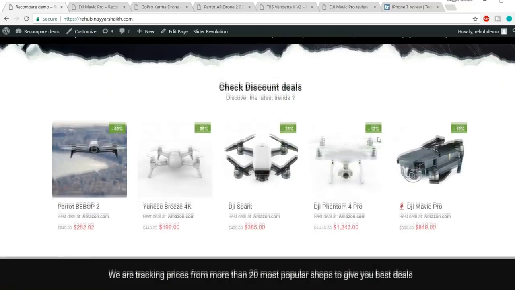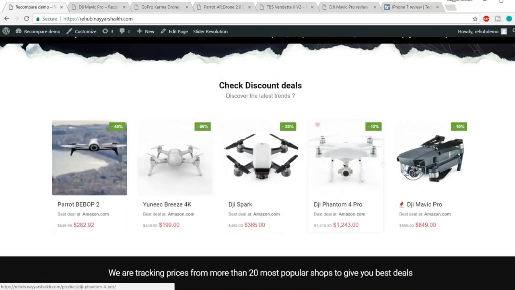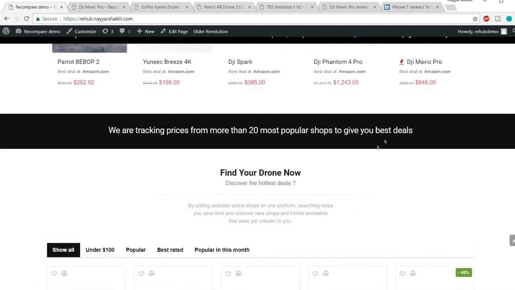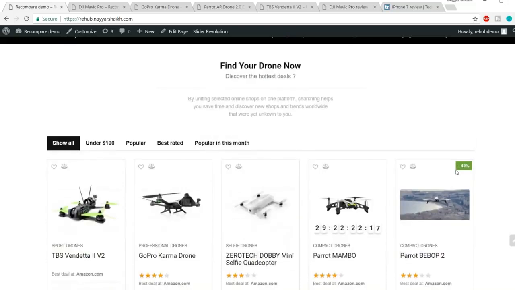Then after that we have our second section. This is the discount section. In this section we'll be showing all the products which are on discount at present. As you can see, all the products over here are on discount. Then after that we have this small section which says we are tracking prices from more than 20 most popular shops to give you best deals.